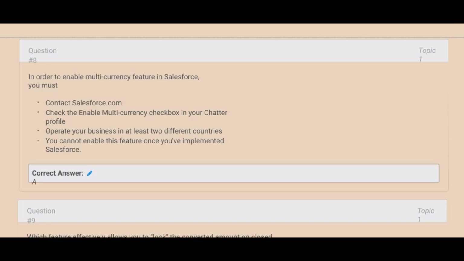Question is in order to enable multi-currency features in Salesforce, you must option A, contact salesforce.com. Option B, check the Enable Multi-Currency checkbox in your Chatter profile. Option C, operate your business in at least 2 different countries. Option D, you cannot enable this feature once you have implemented Salesforce. Correct answer is option A.